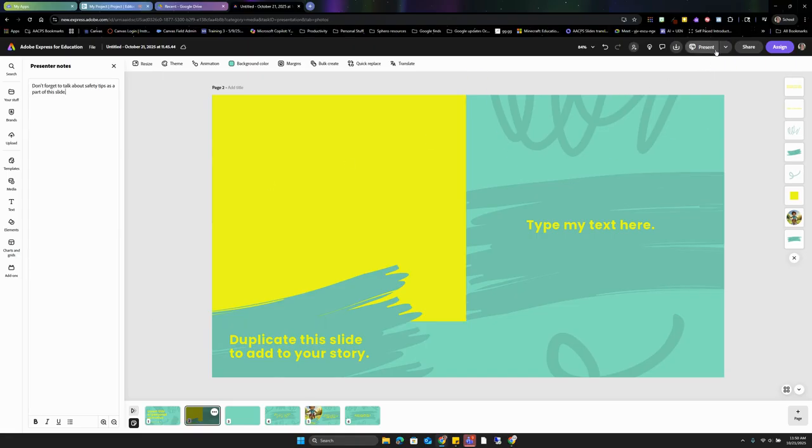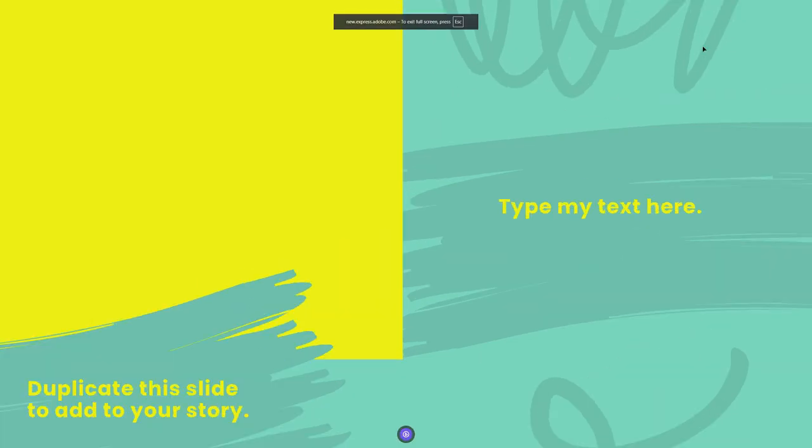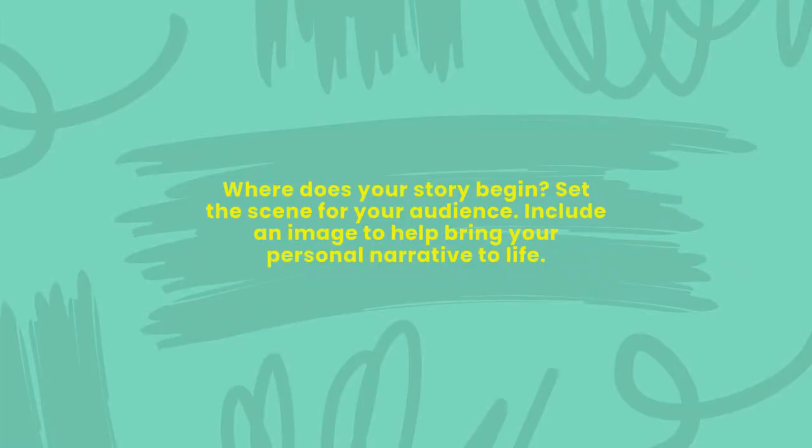When we move our cursor to the upper right-hand corner here, you'll see that we have a present option and then a drop down next to that. When we select present, it immediately loads us into presenter mode. It turns our cursor into this sort of laser pointer so that we can be pointing to whatever content on the slide we're currently talking about, and then every time we click, it moves to the next slide.